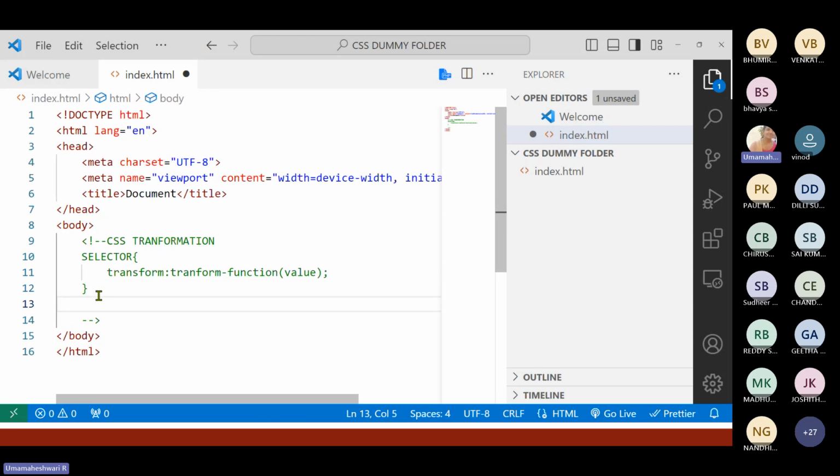What are the different ways we can give the transformation? First is translate. The other one is rotate, and then scale. And what else? It is skew and matrix. So these are the different ways we have. First we'll see them one by one.